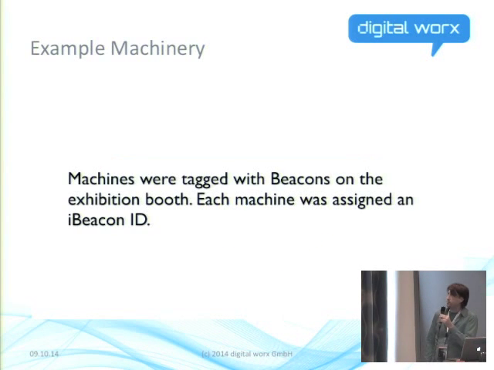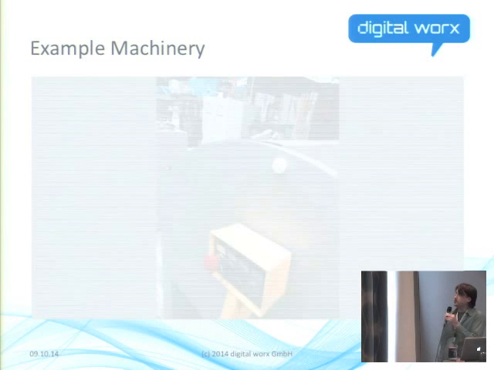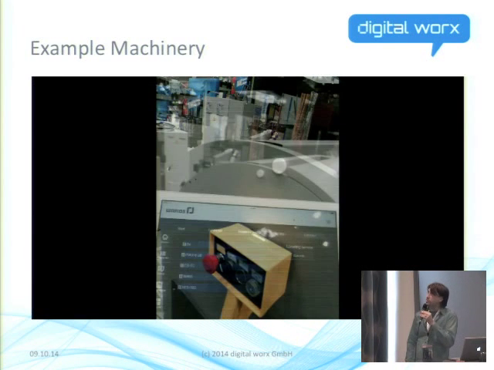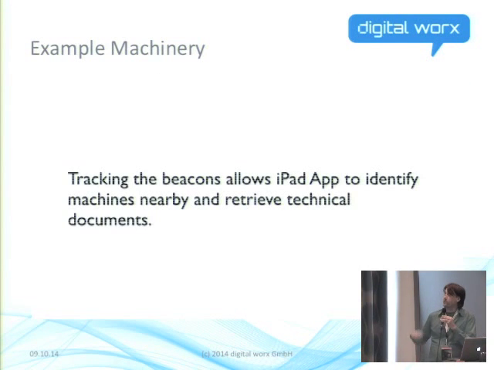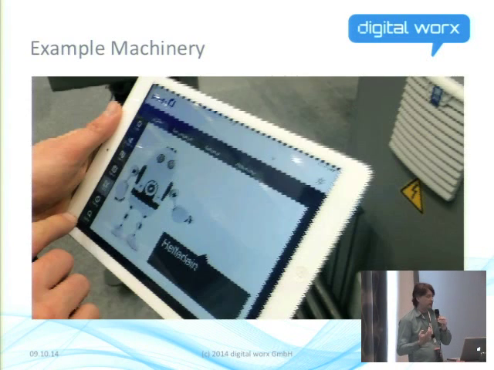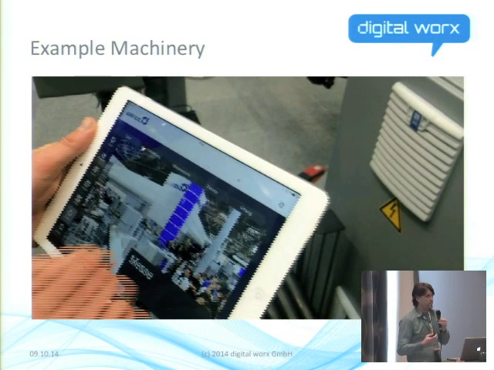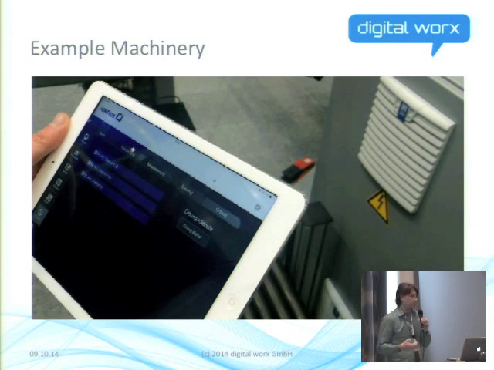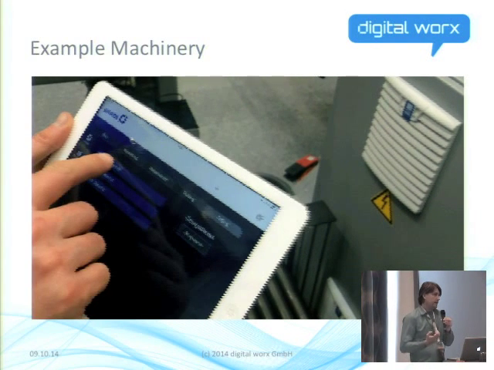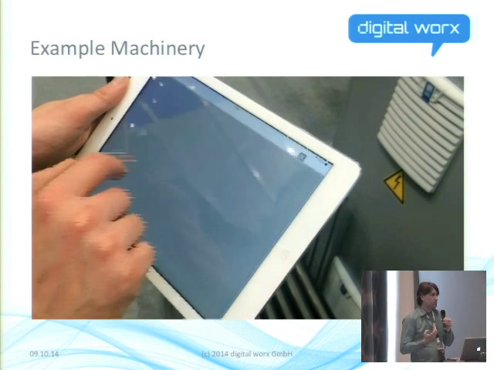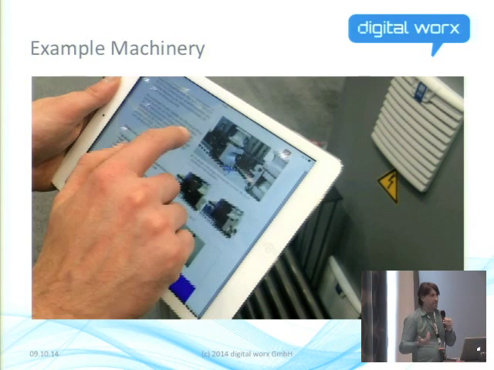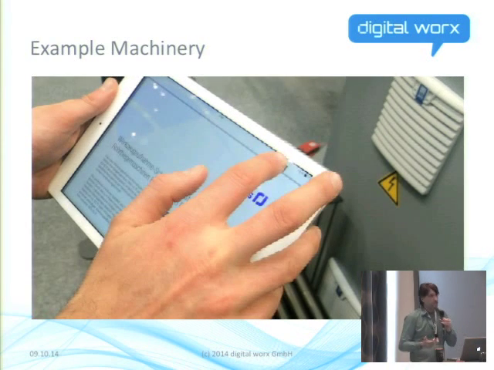One example where we used beacons with a customer: it's a machinery company, and we tagged the machines of the machinery company with beacons. Why? Because we built a service app. On the service app, all the information you need to service these machines is stored, and it's really a big amount of documents. It's about 20,000 documents, movies, pictures, all stored in this app.